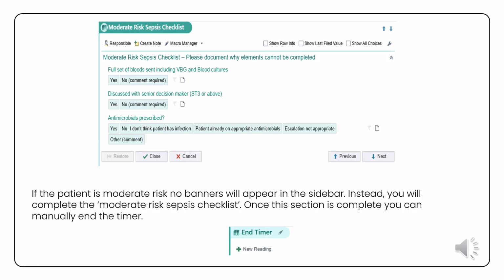If the patient is moderate risk, no banners will appear in the sidebar. Instead, you will complete the moderate risk sepsis checklist. Once this section is complete, you can manually end the timer.